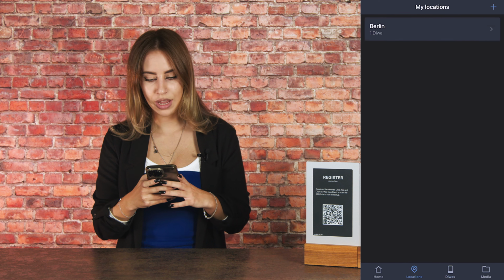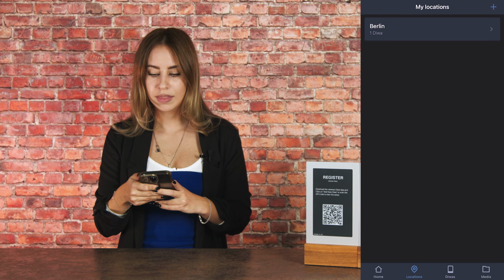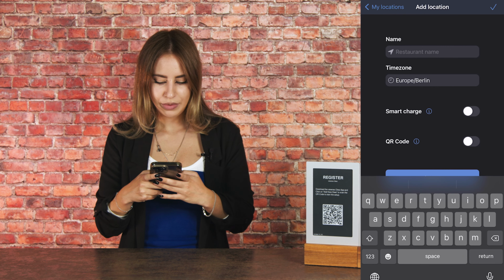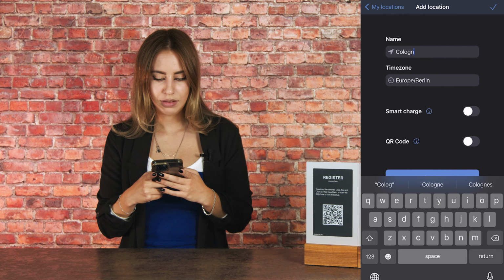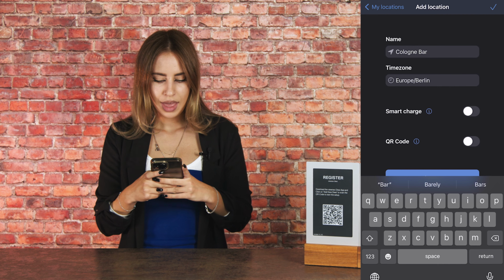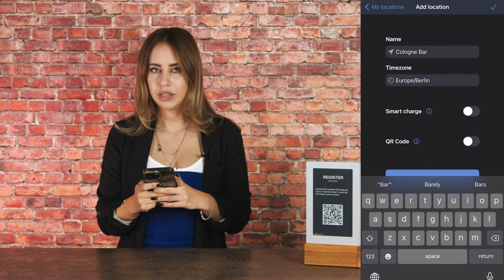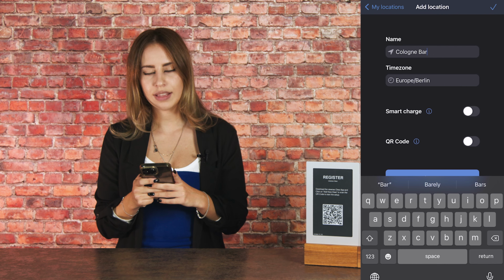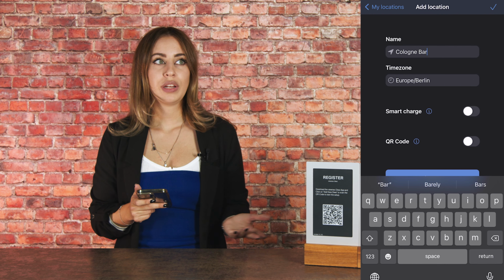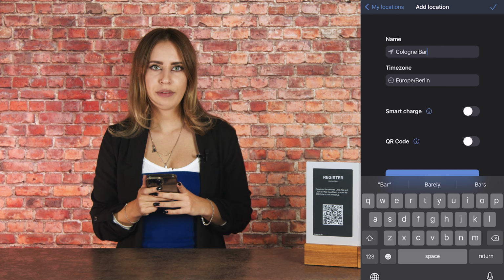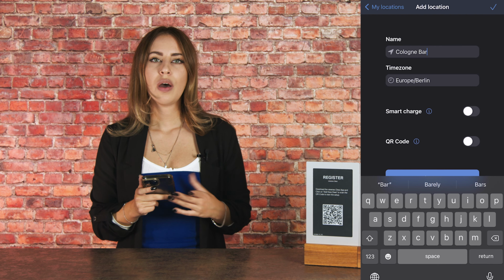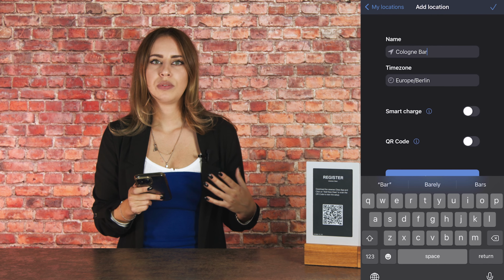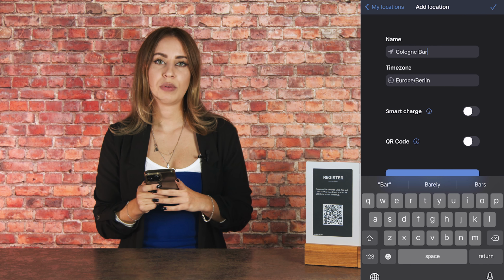So go back to locations, click the plus button there on the right upper corner. Enter your restaurant's name. We will say Cologne Bar. And here you can see two features that we have, a smart charge and QR code. So what is exactly a smart charge? If you turn it on, then if you have multiple Divas, it will send you daily messages when you have to charge a specific Diva. And this will help you start a cycle with the perfect timing.